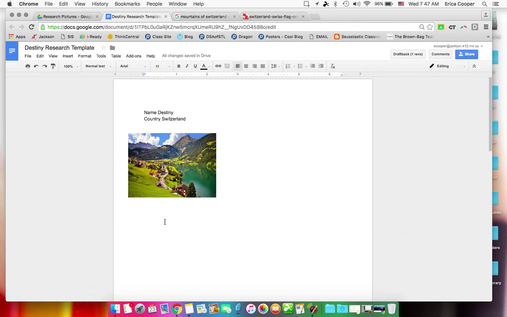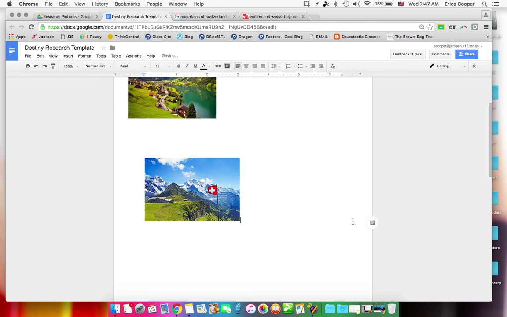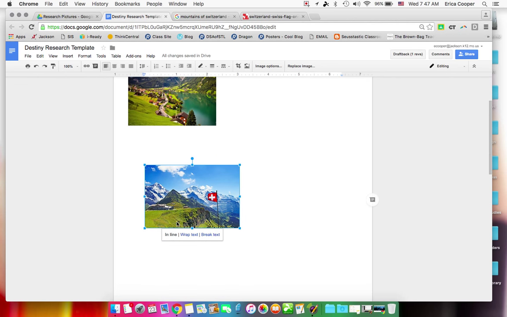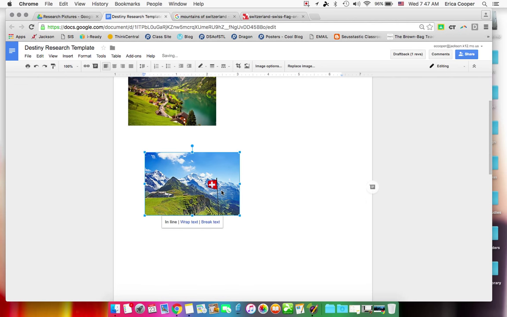And I'm just going to click anywhere on the page, and I'm going to hit those keys, Control V, and it's going to paste that picture in. Now, do you notice my picture's kind of stuck? I can't move it very well. I can't move it wherever I want.